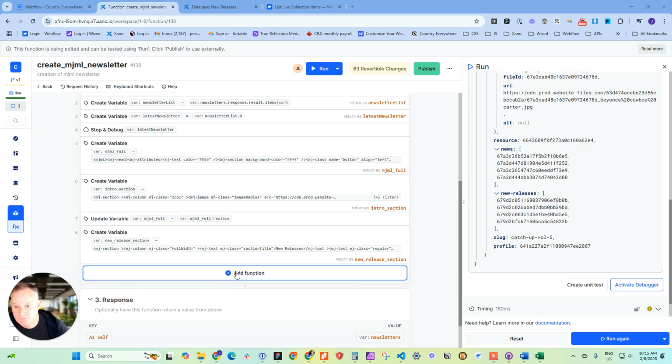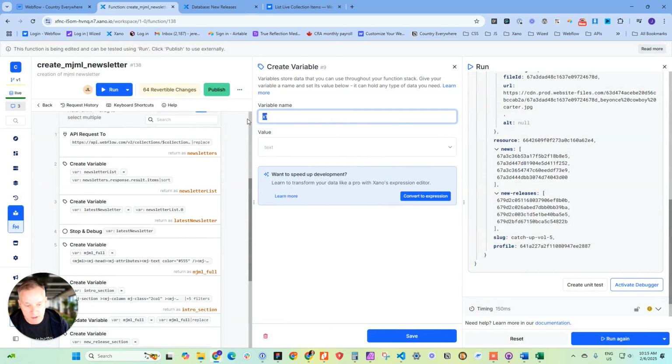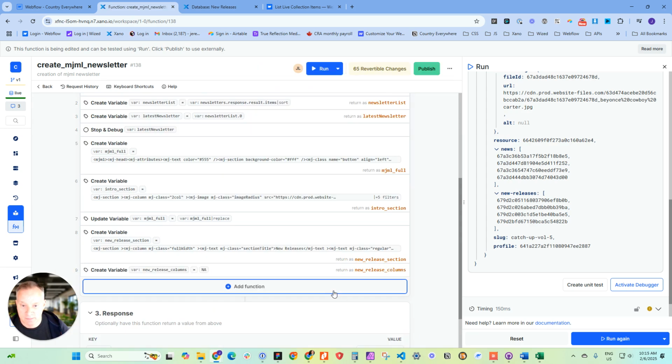But before we do that, we're going to want to create one thing: a wrapper. We're going to create a variable, and we're going to call it new release columns. Now this wrapper we're going to make empty right now, and it's going to hold all of the columns that we end up creating, so it's going to hold all of our items. But we need to create a variable to put things in before we do any kind of looping.